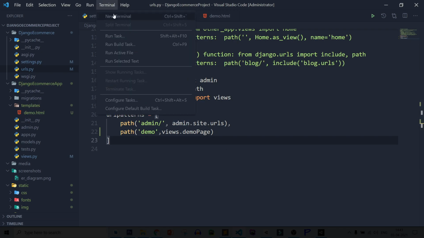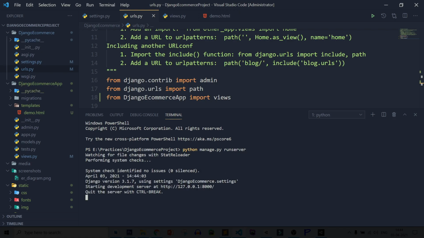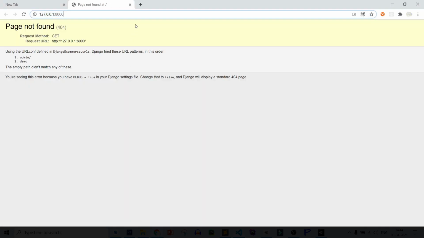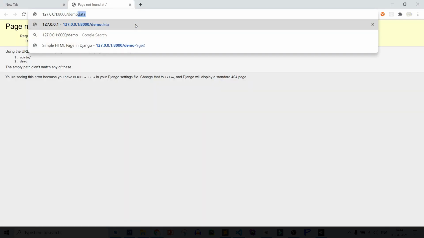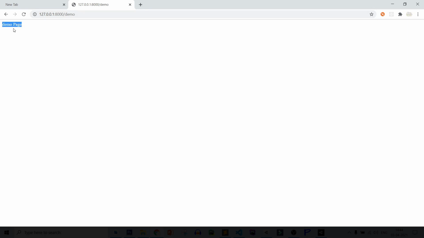So click on terminal, new terminal, then run command python manage.py runserver. Let's open this page and open our demo page. So demo, only demo, and you can see it is showing the demo page and returning a simple text message in the browser.